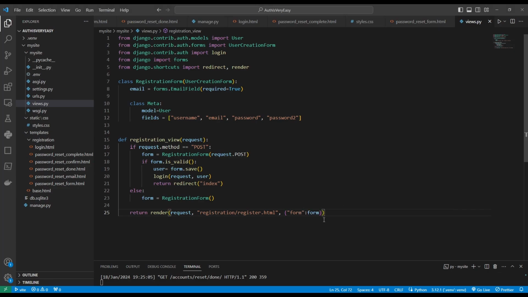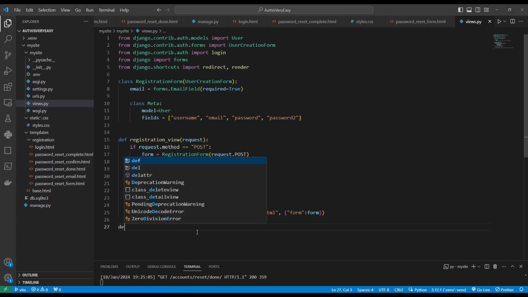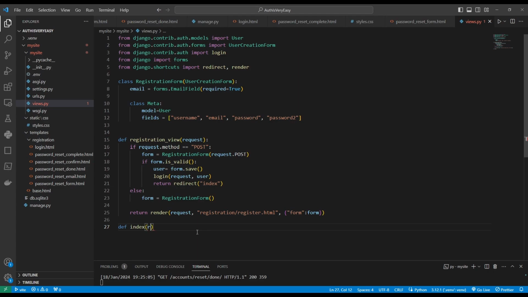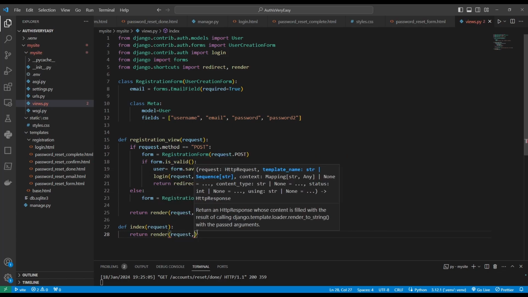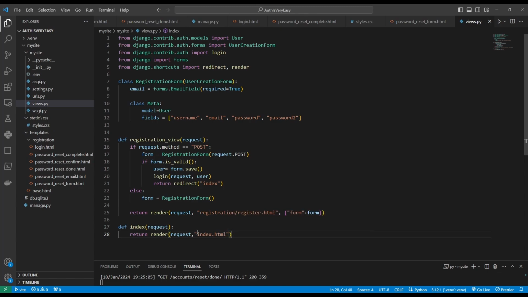Now we have two things on our to-dos, or actually three. We need to create the index view. So let's quickly define it. So def index(request), and then we want to return render(request, index.html). Now we're gonna have to go to our urls.py and create the paths to our registration view and our index view. Then we're gonna have to create the templates for both of them.